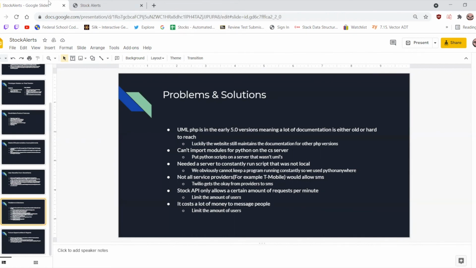Also, another issue with standard messaging is that not all service providers allow people to send messages through bots, for good reason. Otherwise, you just have people spamming you. So we had to use an API, Twilio, which allows us to message most service providers. Another issue was the stock API we used did not let us access it constantly. So we had to limit how many users could be on it. It also cost a lot of money to constantly send people messages about their stocks. So we ended up limiting the number of users.